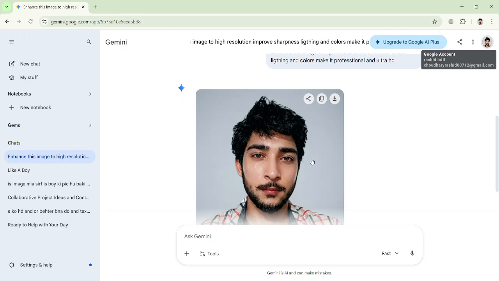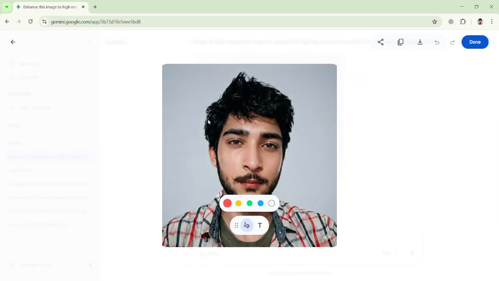Okay, now let's check the result. Wow, just look at this. This looks much better than before. The image was blurry and dull earlier, but now the colors are more vibrant. The image looks sharper and overall it has a more professional look. Honestly, this is really impressive.